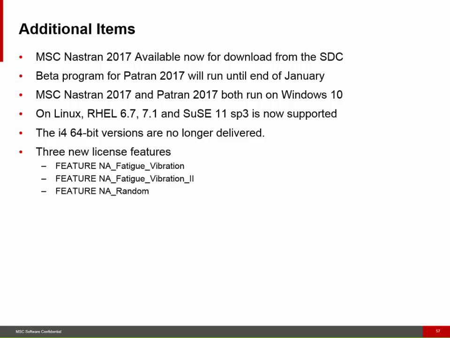Some additional items. MSC Nastran 2017 is available now for download from our SDC site. The beta program for Patran 2017 will run until the end of January, and we plan to release the official Patran 2017 just shortly after the end of the beta program.